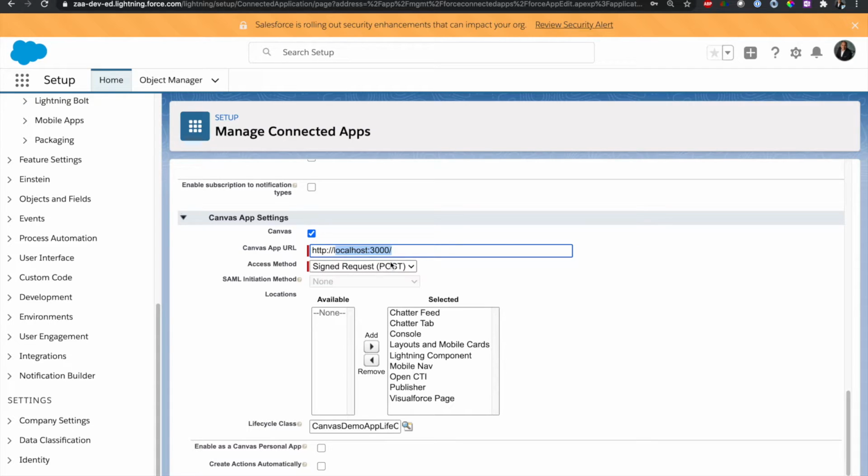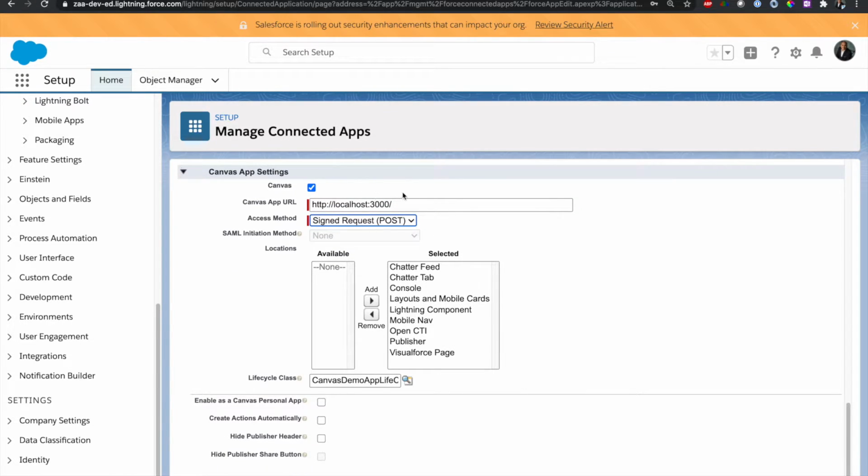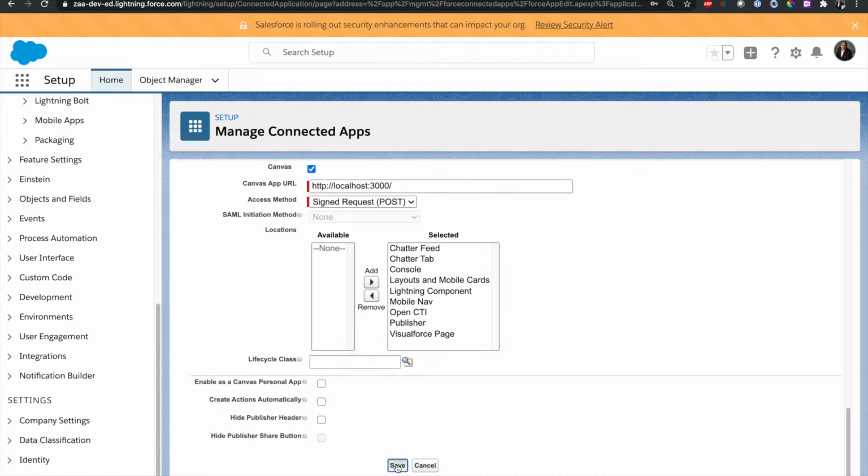I'm saying access is going to be the signed request. This is the most common way to use Canvas. There is also OAuth, but signed request gives you all the user context, environment, and everything. For the time being, I'm saying that this connected app can be used on all these locations like Chatter feed, Chatter tab, console, mobile navigation, CTI, publisher, Visualforce page. For the time being, let's remove this.